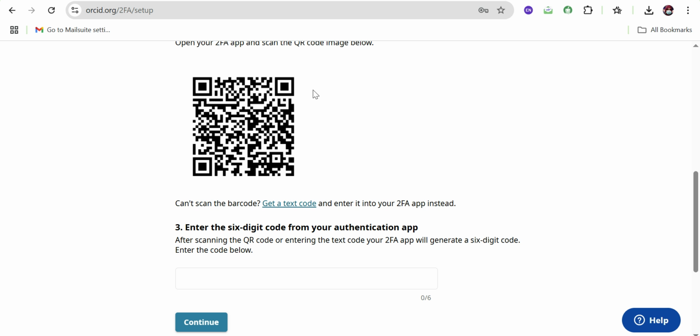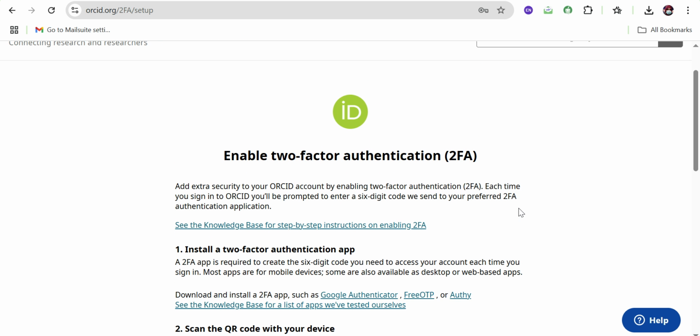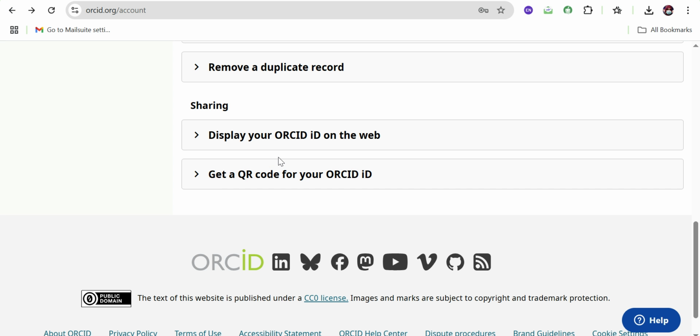You just need to go to your mobile app, into your 2FA app, and you can scan this code. After that, you will receive a code on your mobile, and you can write that 6-digit code here, and then you can click on continue, and then the two-step verification will be turned on. Okay, so this is about two-step verification. It's optional. If you want to do it, you can. This is just to protect your ORCID profile, nothing else.